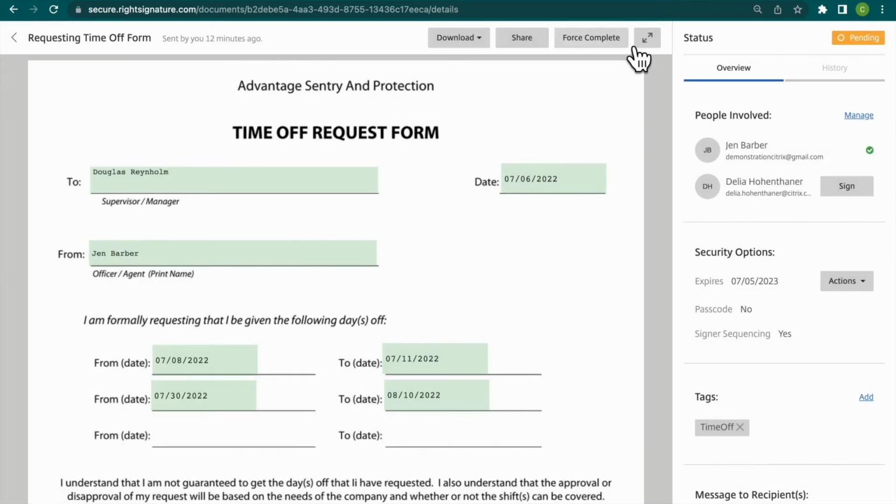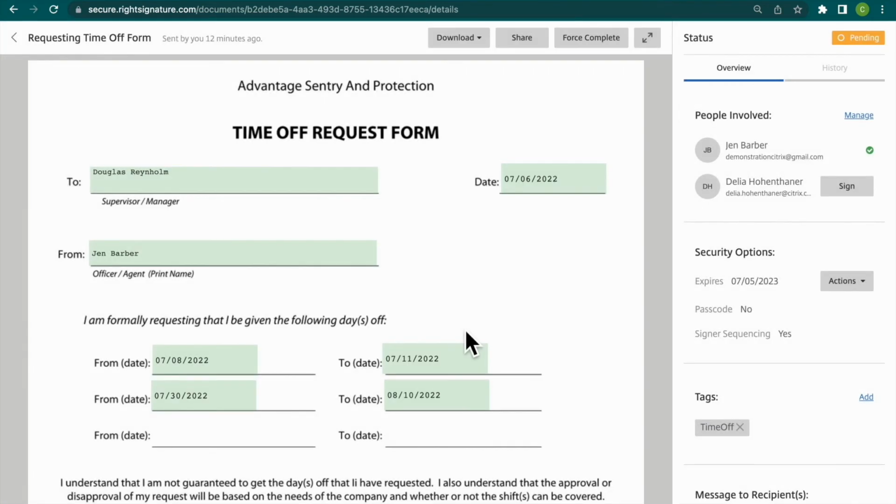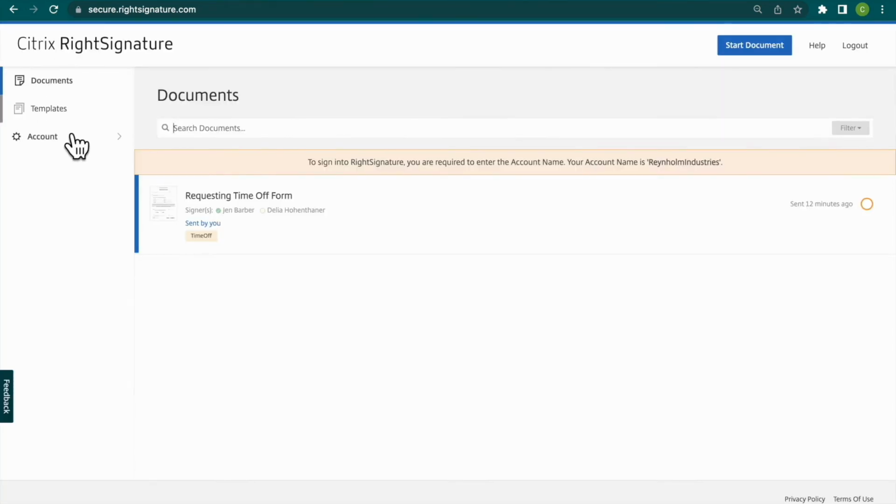When one or more of the signers cannot finish the document, but you still want to execute it, Force Complete is available. As long as there is more than one signer in a document, and if at least one signer has completed it, then you can force complete. This will remove all the fields assigned to the signers who have not yet signed, and it will make the document an executed final state. Once this is done, there is no undo. If you have issues force completing a document, you can contact support for assistance.